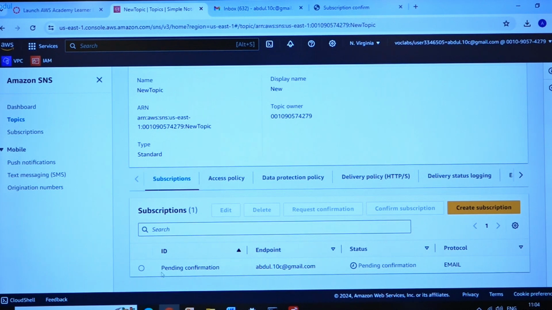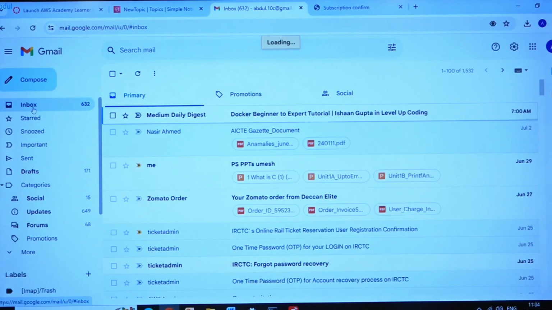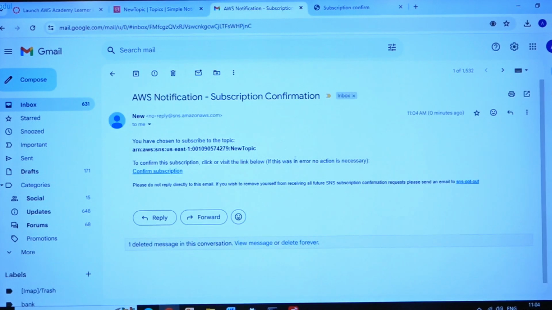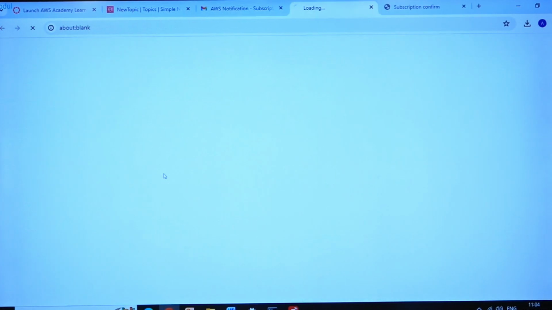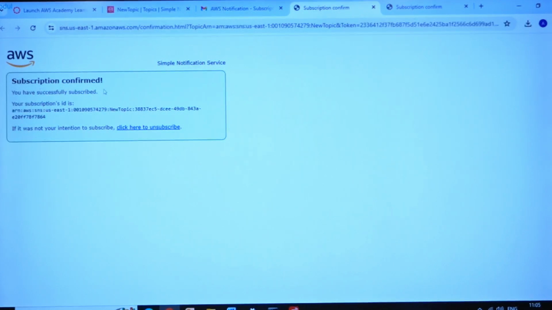So, you see this subscription is created and it is saying pending confirmation. It means a mail will be sent to your mail ID where this subscription should be accepted. So, I will go to my mail ID. See, I got a mail. My topic was new, so I got a mail with new topic. I need to accept this subscription. I say confirm subscription. When I say confirm subscription, you will go to the next page wherein the subscription is accepted. You see, subscription confirmed.